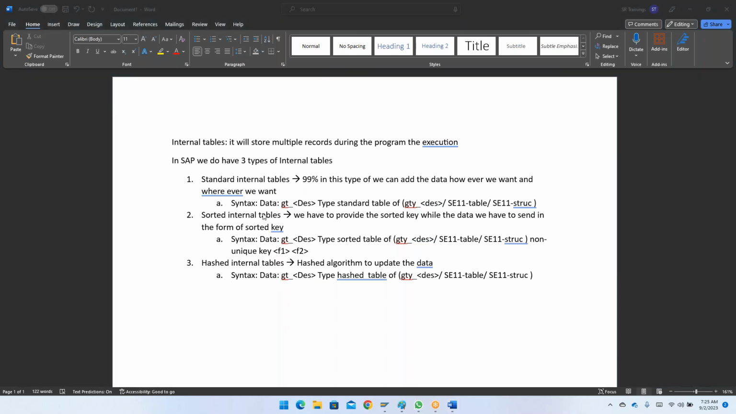You have to define your internal tables like this while you are defining them in SAP. Now, how do we add the data into this internal table? In SAP, we have two types of SQL syntax. One is Open SQL, and the second one is Native SQL.